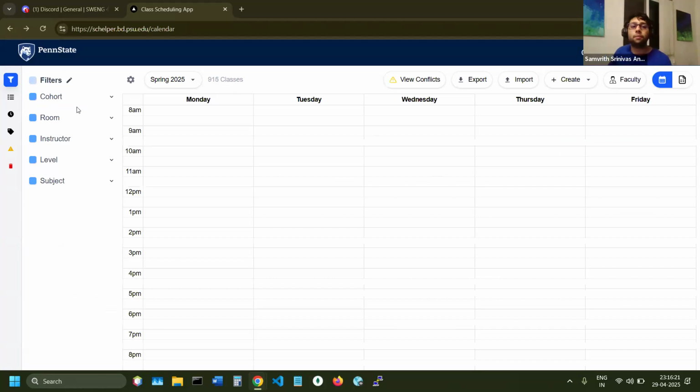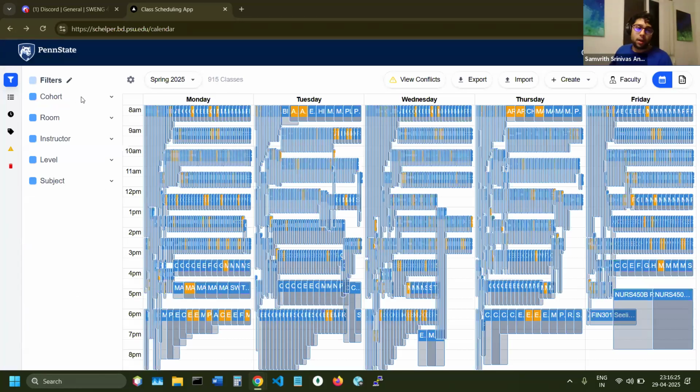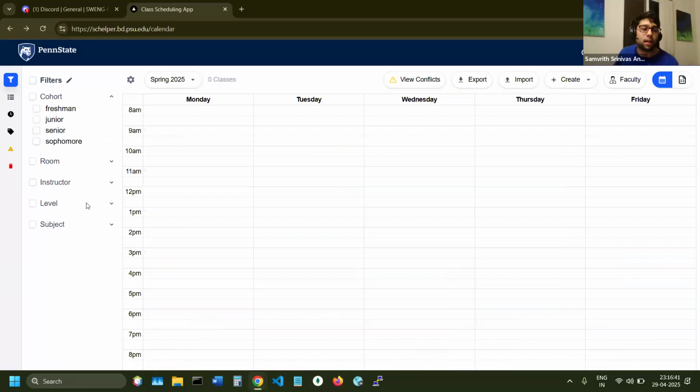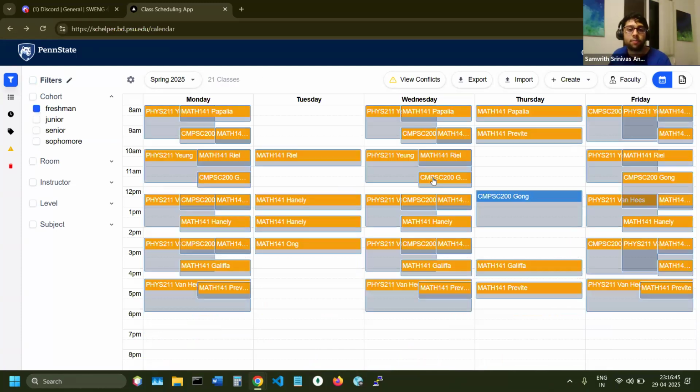And as you can see, the cohorts, rooms, instructor, levels and feedback filters have all been auto-assigned based on the classes, which means you can filter by a specific cohort, by a specific room, instructor, level, subject, and so on. I'm going to start by only having all the freshman classes being displayed.